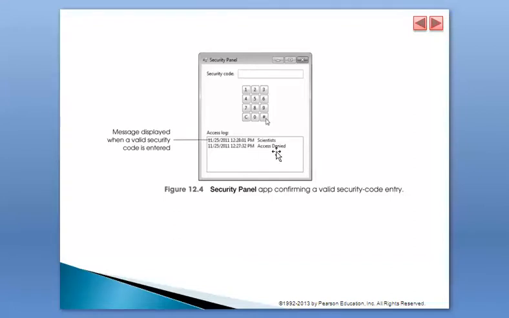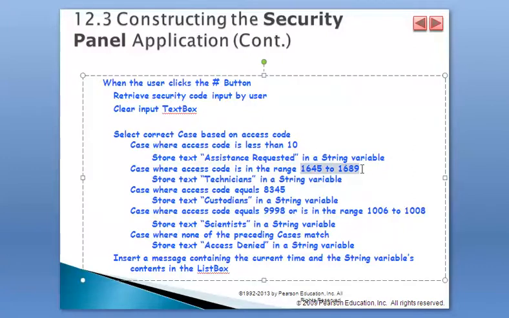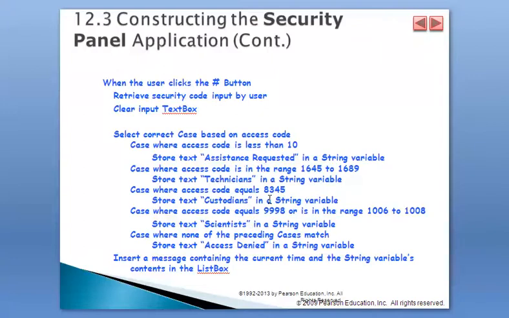So basically what we're going to do from this chapter is this is like the algorithm. We're going to have a select case. When the number is less than 10, it's going to say assistance requested. When the number is between this range, we're going to do this. When the number is 8345, we're going to do this. We could do the same thing with if-else statements, but we want to practice the select case. If everything is okay, then whatever the message is, we're going to put that in the list box. The list box, remember, is a collection of items.